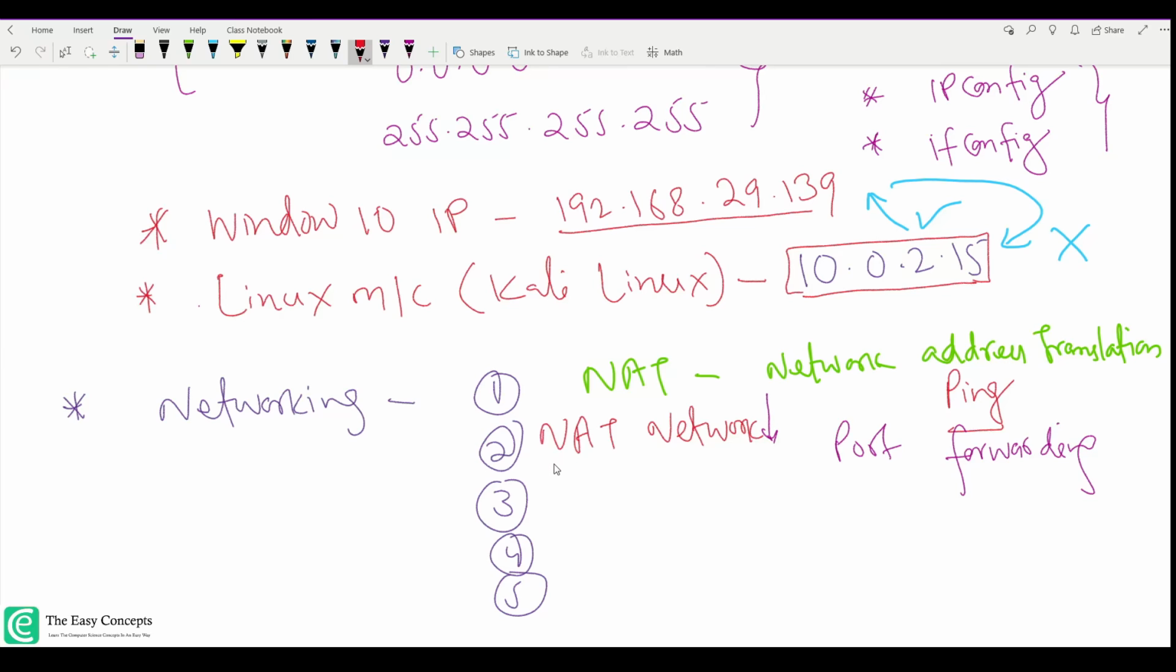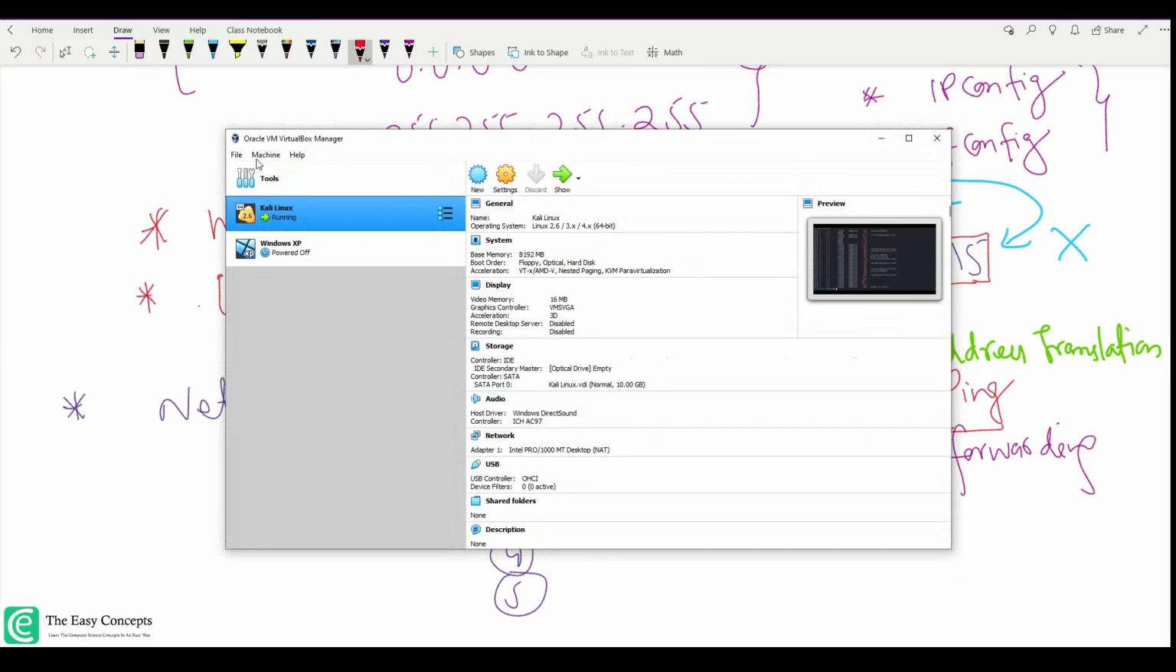If the machines are in the same NAT network, they can talk to each other, and that allows you to create an internal NAT network with other virtual machines. But the way the outside network is accessed is the same as we access in NAT, right? So you can do one thing.